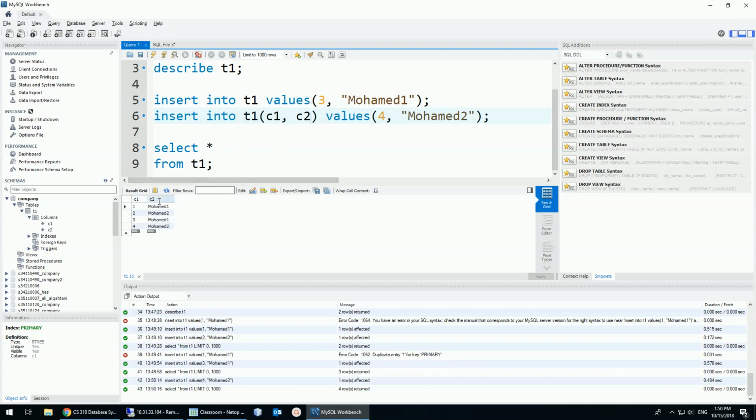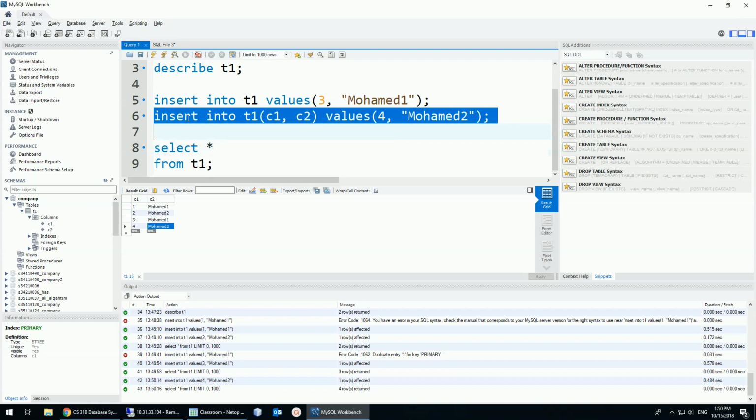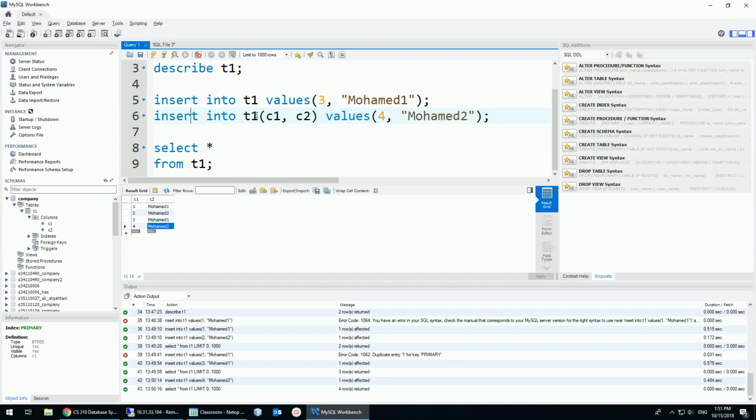This is C1, C2, and these are the values inside of C1 and C2. I'm not sure I understand your question. I'm still not understanding what you mean. You have to write. I deleted C1 and C2. Where did you see that I deleted that? In the insert? You mean Muhammad 1, Muhammad 2, 1, 2, 3. You deleted them.